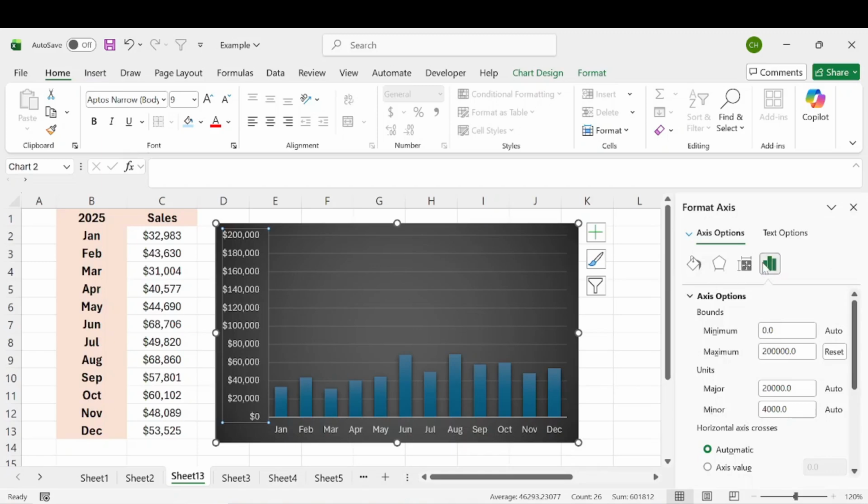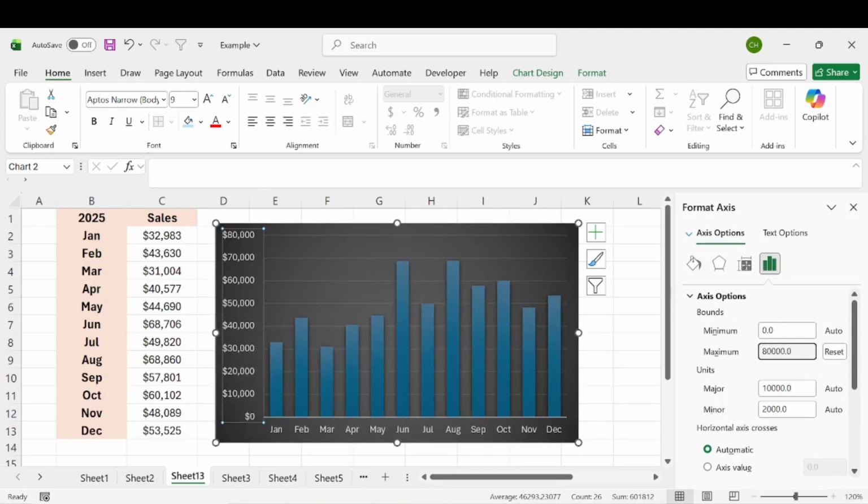This little sidebar will pop up, and here we will see our bounds and our units. So this is where we can see our minimum and our maximum. We'll see that our minimum right now is $0 and our max goes all the way to 200. But in our case, we could even set this as 80,000. So we can go ahead and change this to 80,000 and hit enter, and we'll notice that the graph will resize and be a little bit better for us.